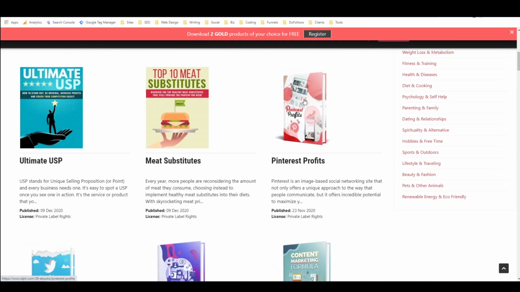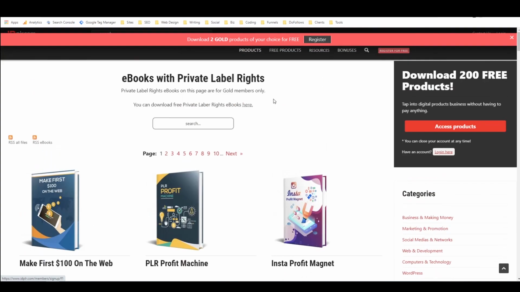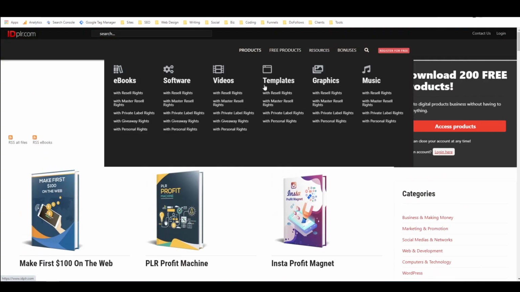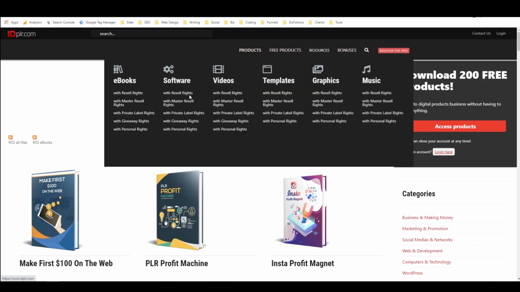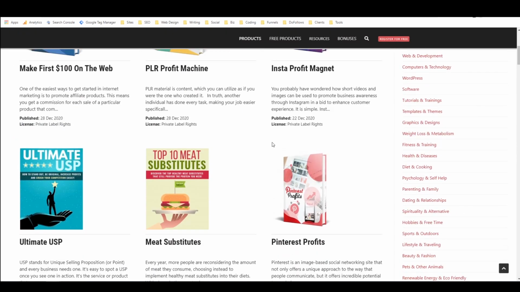All you need to do is come to idplr.com. You can just go to the website, or you can use my affiliate link if you want. First you'll need to create an account and log in, which is free, and then just go to Products, eBooks with private label rights. It'll take you to this section, and then you can get any 2 books, basically. I think it gives you 2 credits to download 2 books or 2 products.